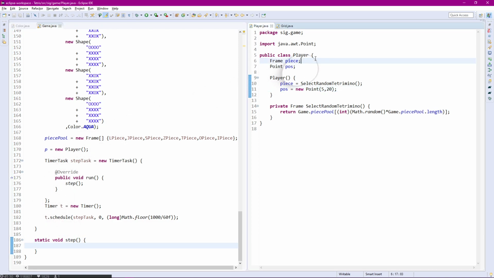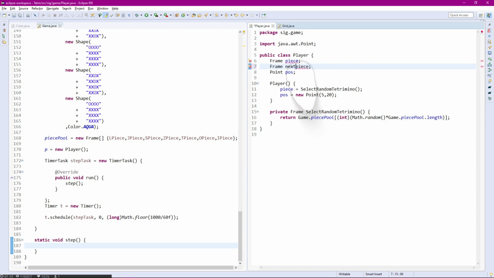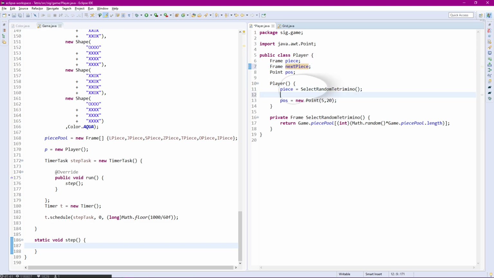Additionally, I think Tetris usually stores like a next piece or something, so it knows in advance what the next piece is going to be. So how about we make a next piece frame right now, and we initialize that as well to be some random piece. Select random tetramino. And now we can start defining our functions.